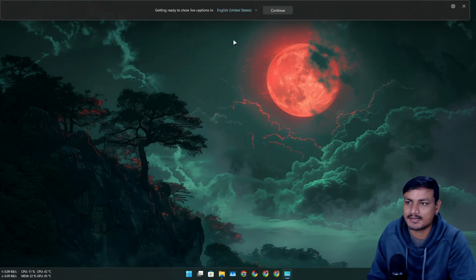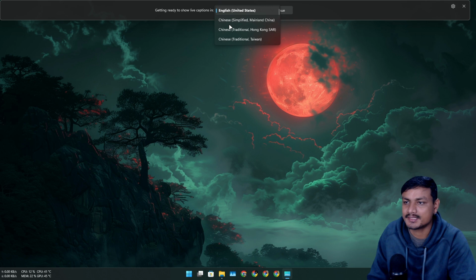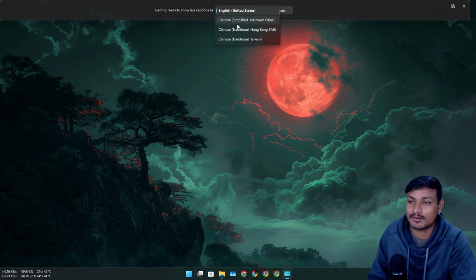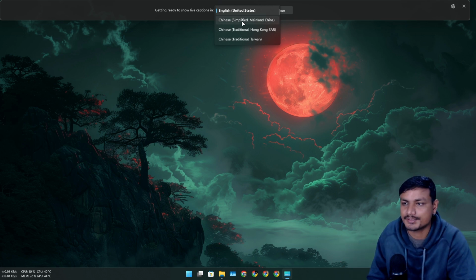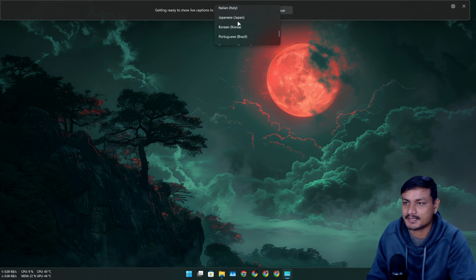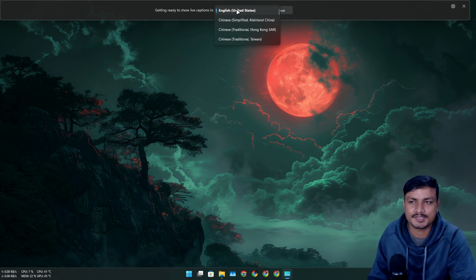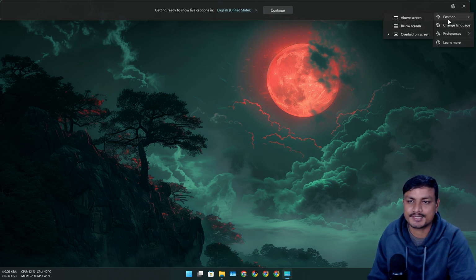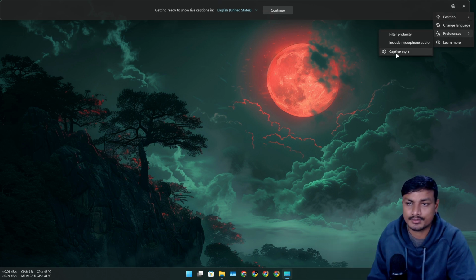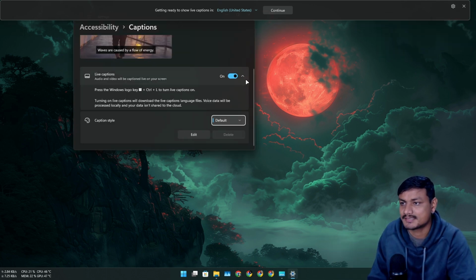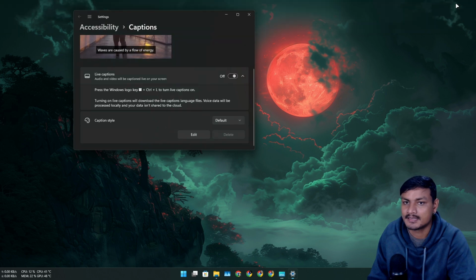Like you can change the language. So right now it is set to English, but if the video or audio is in a different language, you can choose that. So it supports Chinese and German, Japanese, Korean, the most popular languages out there, I guess. So you can click on this settings, and after that you can change the position where you want to set it, and you can also change the caption style if you don't like the default caption style.